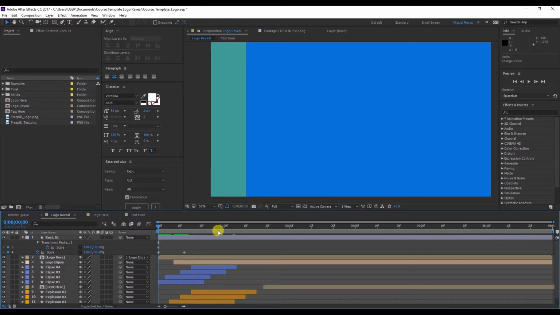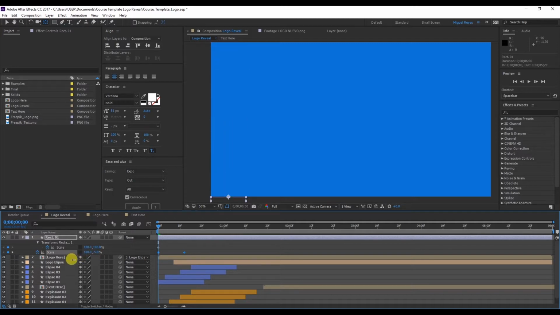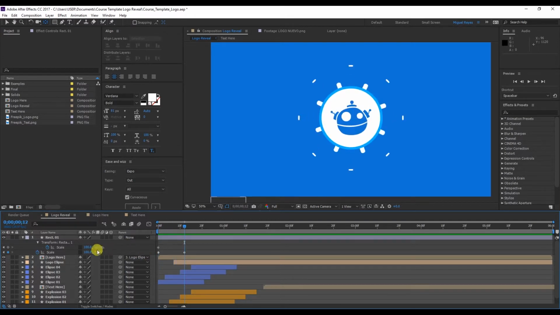So what we need to do is select the general scale and then the pan behind tool to move the anchor point to the bottom. Okay, now when we put 0% for the height of the scale, it's based from where the anchor point is. Let's go here to the scale of keyframe number 2. This needs to be at 100%. And now we can see it.